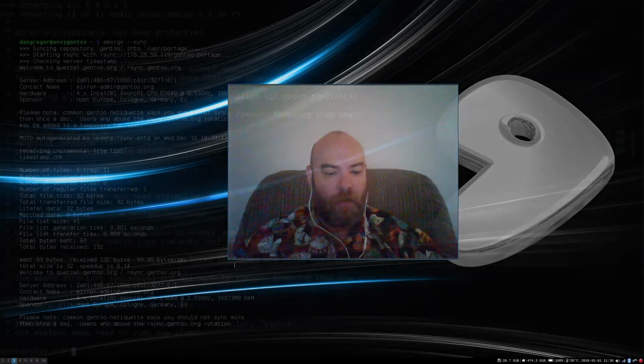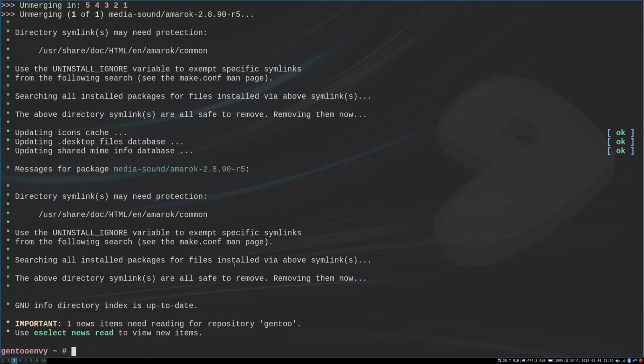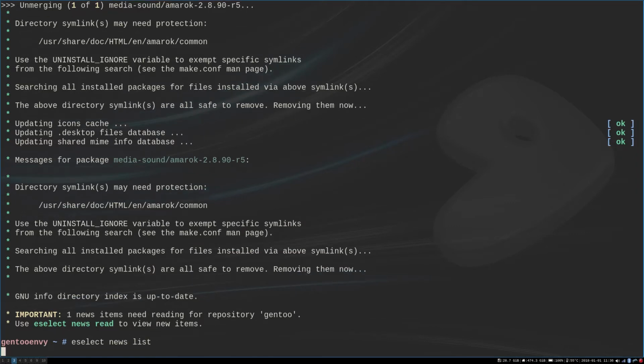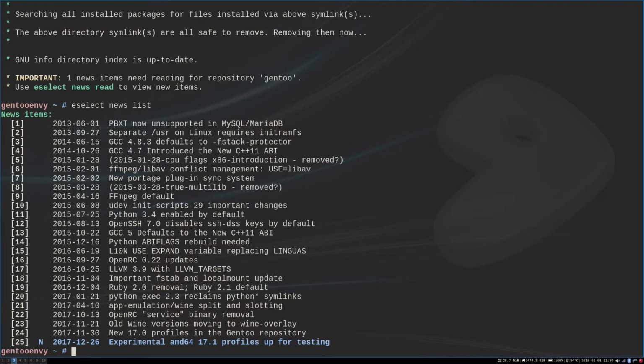So let's go back there real quick. And we might as well, now that we've gotten rid of that, take a quick look at our news articles, eselect news list, just to see what all is there. It looks like there are some experimental AMD64 17.1 profiles being set up for testing. And we want to read these things. You can do eselect news, and you can do it one of two ways. You can either choose 25 or read 25, or you could say read new, and it would just type out all of the new articles. So we just want to read number 25.